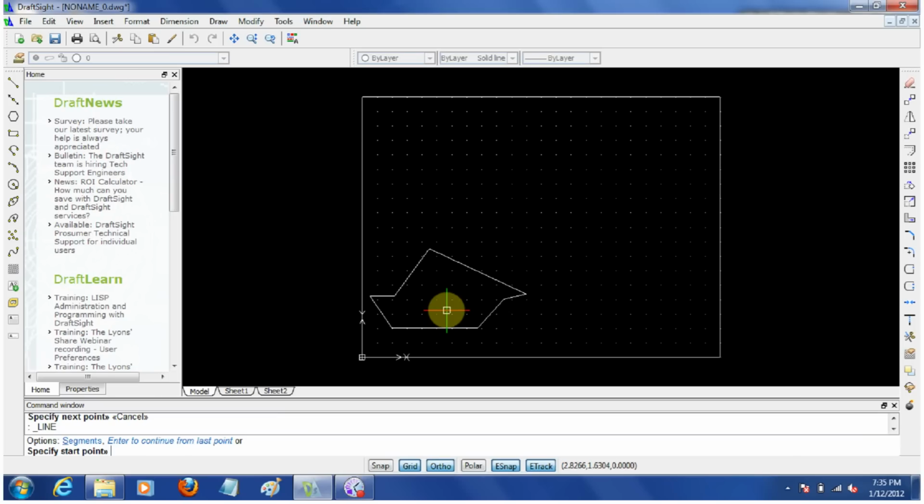This is just one lesson. Next time, I'll show you how to do different layers in your drawing, and also how to get a finer grid. Well, thanks for watching.